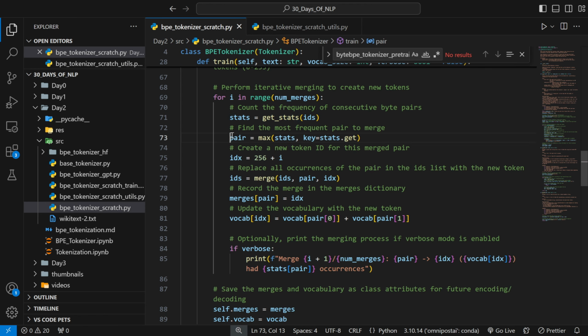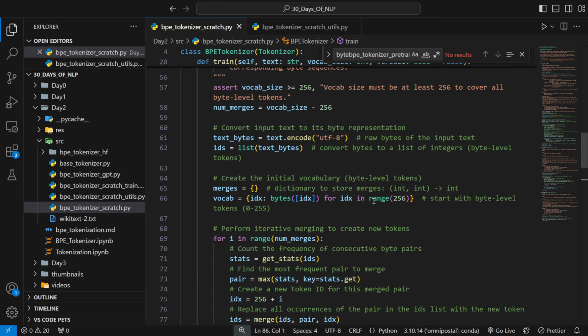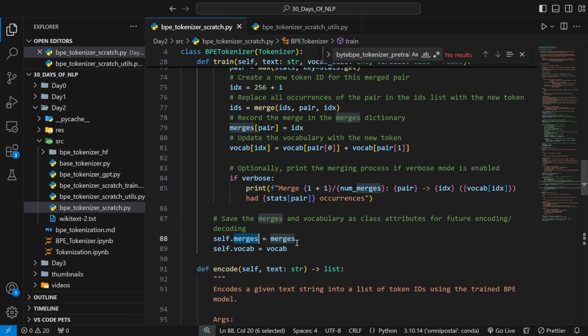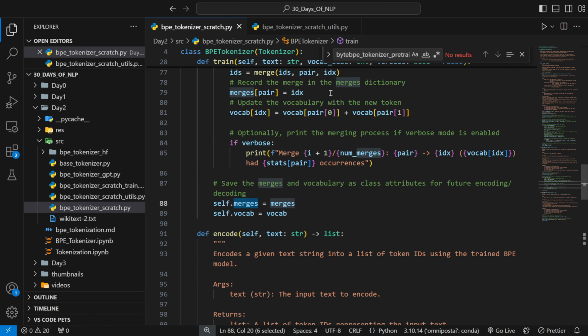And in that stats, if you get the max, which is the most frequent pair, that is the pair that will be added to the merges and then added to the vocabulary as well. Okay, you'll get the ID of those and then it will be added. Okay, so if it is verbose, we'll print the merge as well. And now the self.merges is updated, and this process will be repeated for the number of merges.